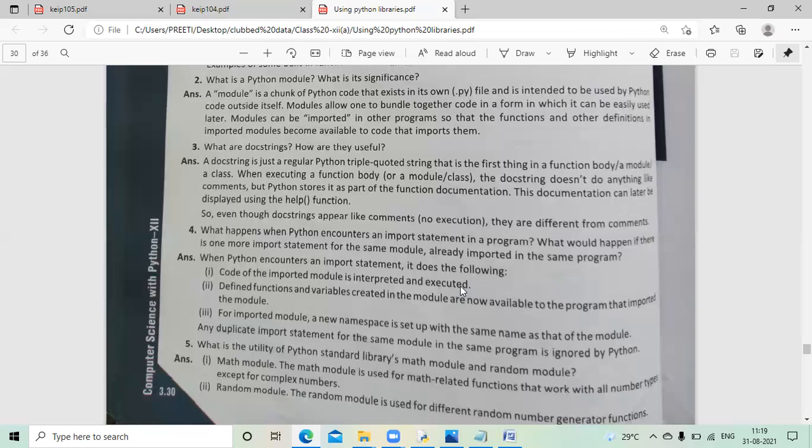That's the docstring. Next, question number 4 is: what happens when Python encounters an import statement in a program, and what could happen if one more import statement for the same module is already imported in the same program? क्वेश्चन कह रहा है कि पाइथन इंपोर्ट स्टेटमेंट को इनकाउंटर करता है तो क्या होता है? The second part of the question asks what would happen if more than one import statement is used for the same module already imported in the same program.